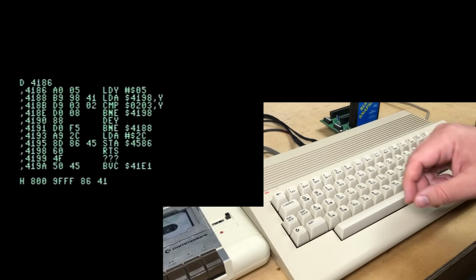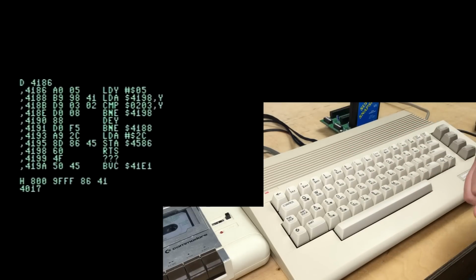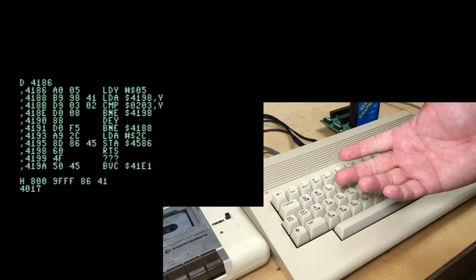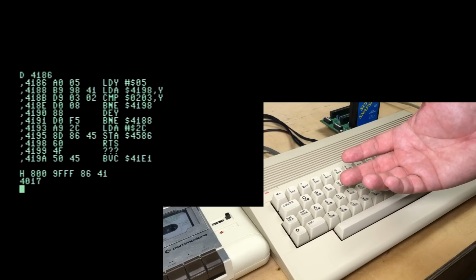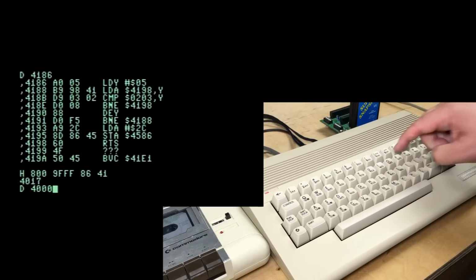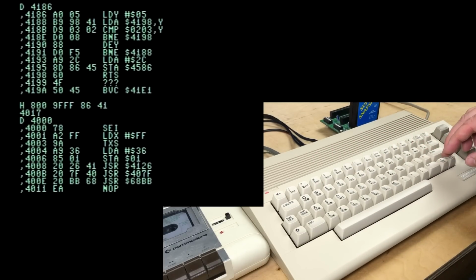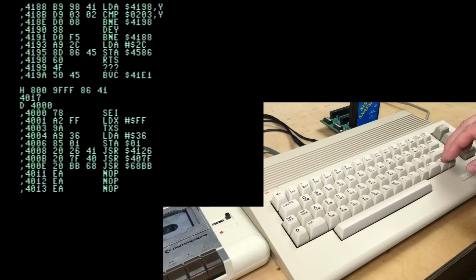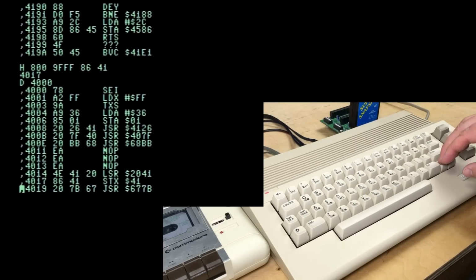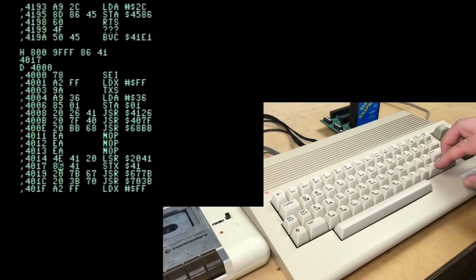8641. We're going to hunt memory for that pattern. Is it there? Yes, it is. Nearby at 4017. So let's disassemble memory starting at 4000. And we're going to expect a JSR 4186. But there isn't one here.